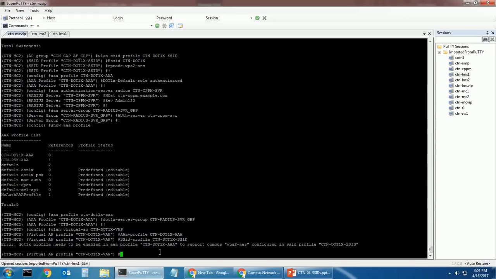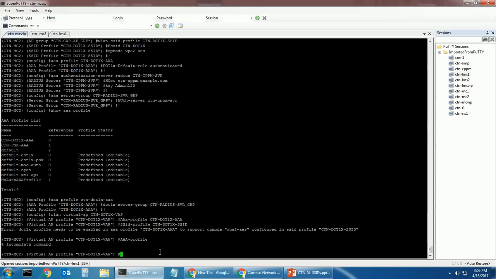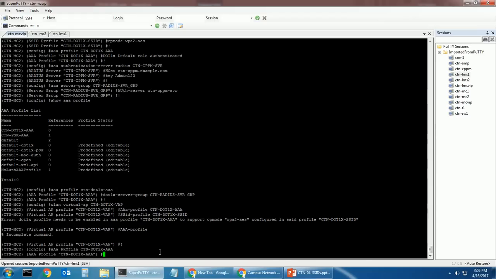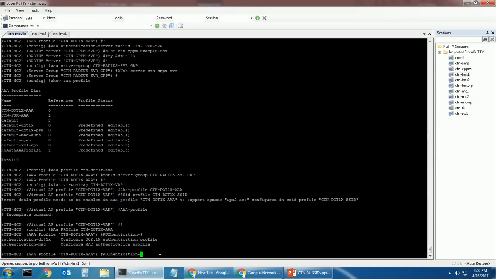Remember when we configured the SSID with the pre-shared key, we had to assign the .1x profile of default-psk. In this case, we need to go back to our AAA profile. Let me back out. AAA profile ctn-.1x-AAA. Authentication .1x profile that we're going to use is default.